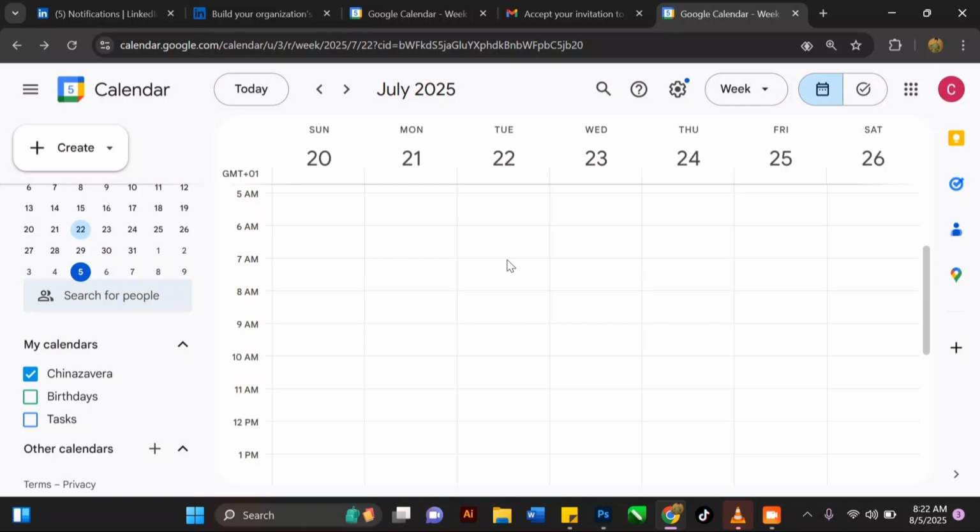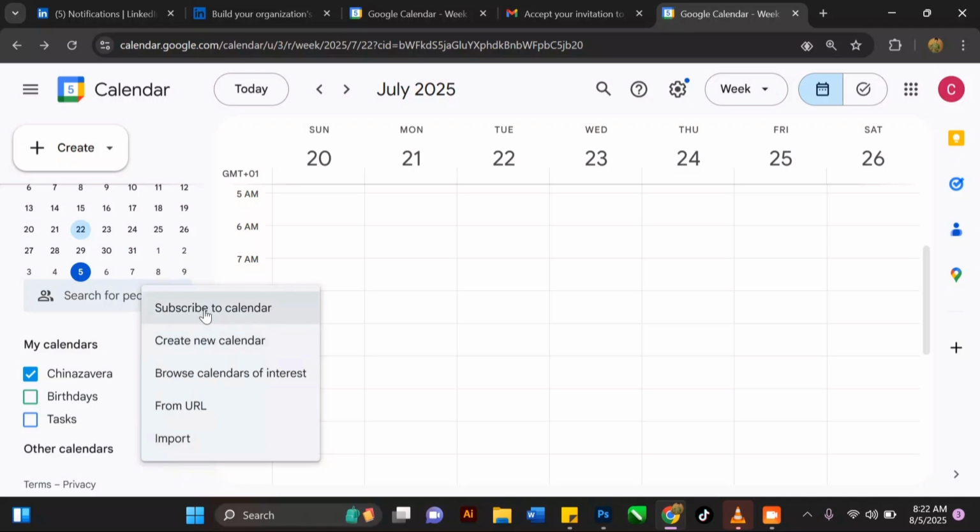All right. Now let's look at the second method in which you can get access to your client calendar. So you want to send them a request. What will you do? When you come down to other calendars, you see the addition icon, you click on it and then click on subscribe to calendar.